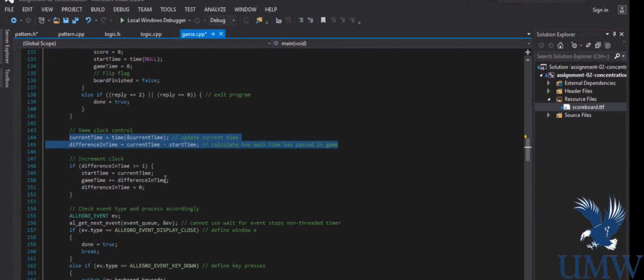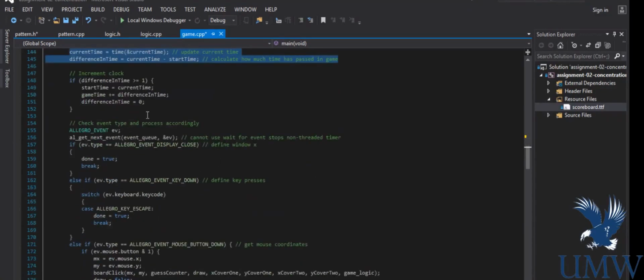Because I'm not counting down, I'm counting up, I'm taking the difference between the times and adding it to this. It's not officially a static variable, but in practice it kind of is. It's just being continually updated and added to, and this is what's being displayed to the player. Difference in time is just the little increment being added to it. It's not very interesting.